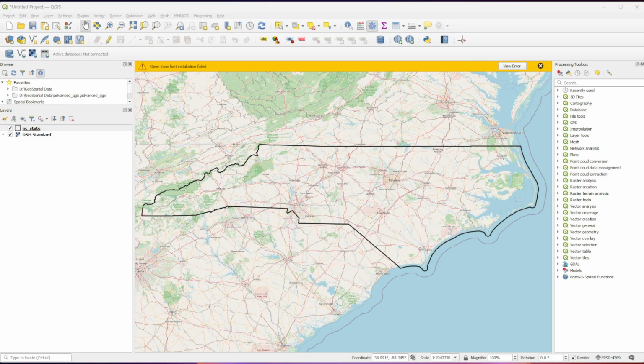So where geocoding comes in useful is, let's say I have a list of addresses and I want to be able to put those on my map, but I don't have longitude and latitude and I don't have any geometry. So I need a way to take the street address and put it on the map. And that's what geocoding is going to allow us to do.